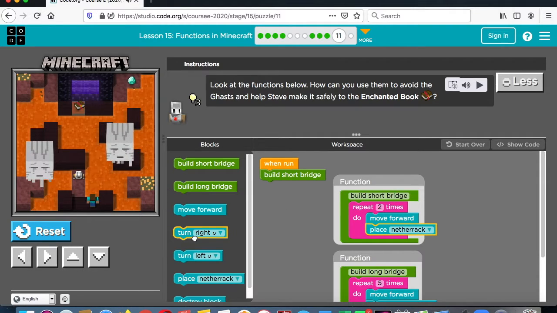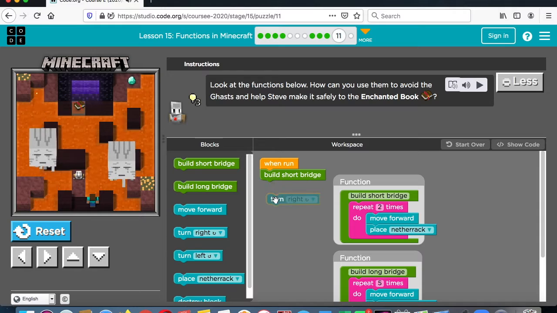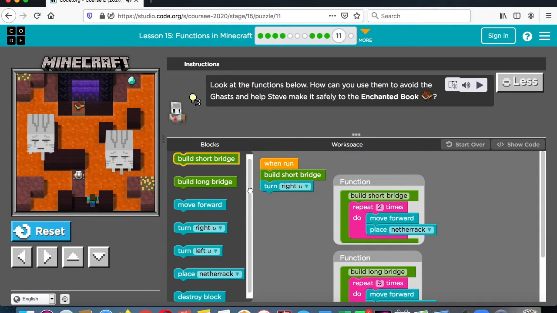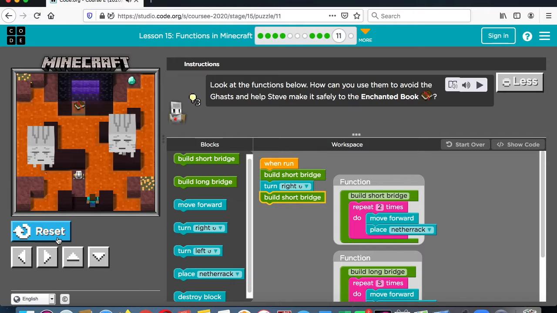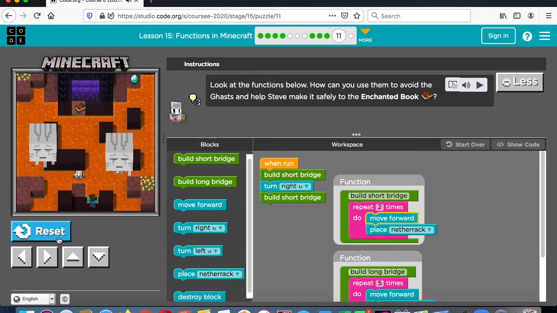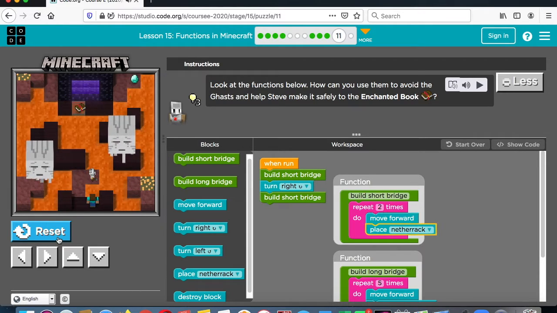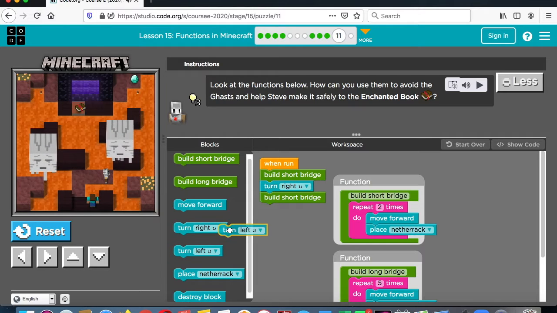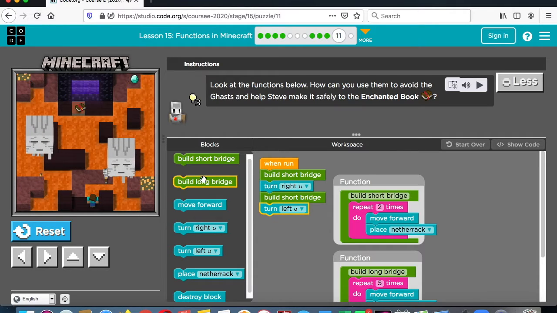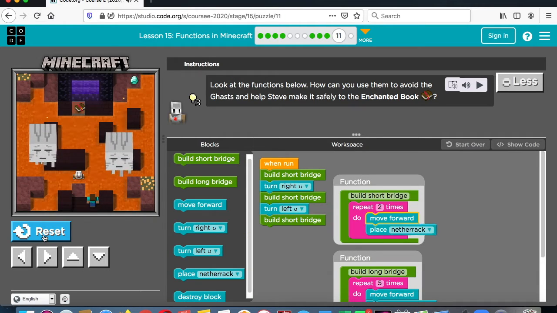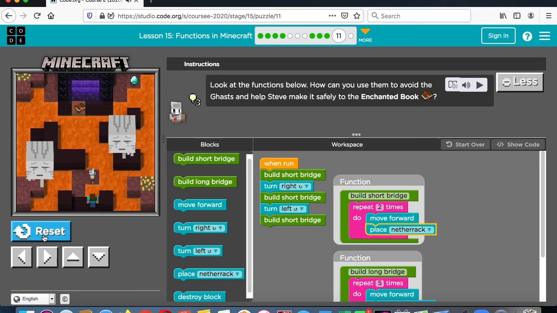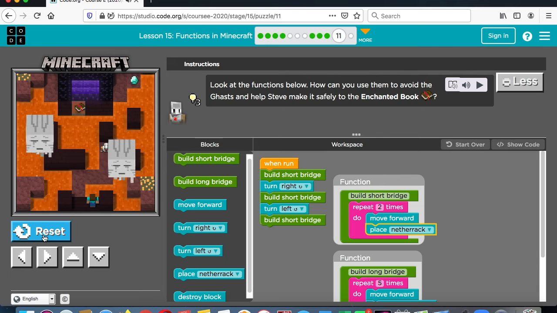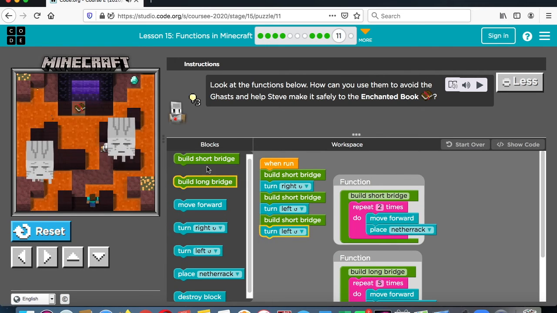And what you could do next, you could turn right. You could build another short bridge. Okay, so forward, turn right, build a short bridge. Then you can go build a short bridge. Turn left, build a short bridge. Sorry, turn right, turn left, build a short bridge. And now you get a sense of how he can do it. He can go to the left again. He can build a short bridge.